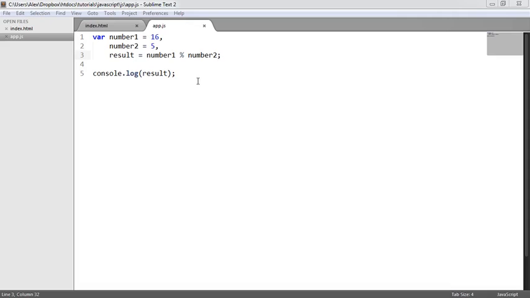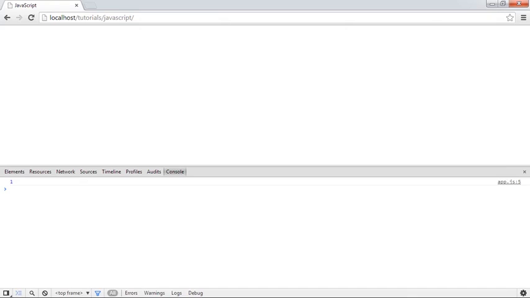So let's move on now to take a look at something completely different. I'm just going to create a one number, and I'm going to call this number1. I'm going to get rid of the console log result. And I'm going to refresh my browser, and I'm going to type number into the console. We get number.